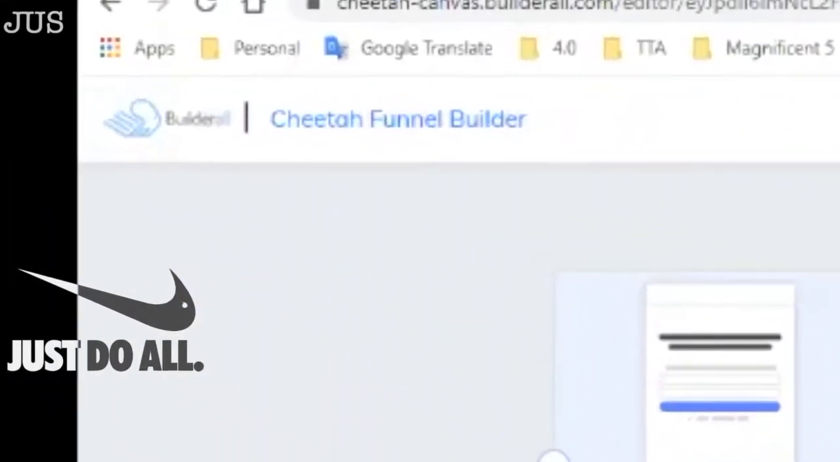So let me stop sharing for a minute and see if you have any questions about the Cheetah funnel builder.